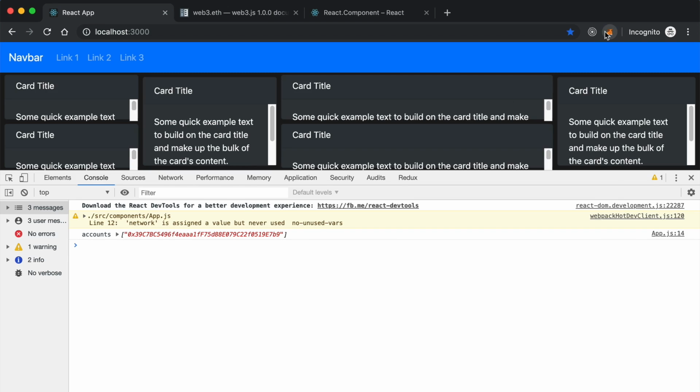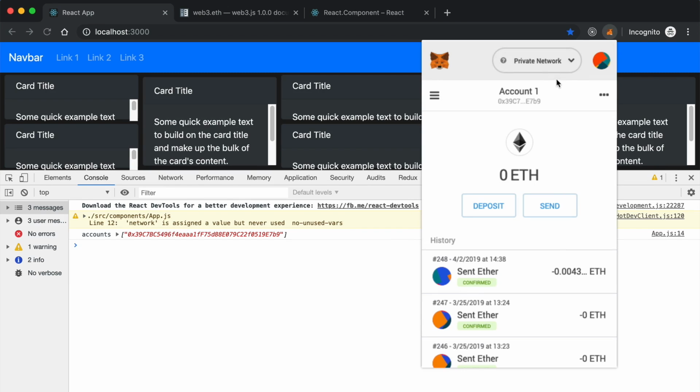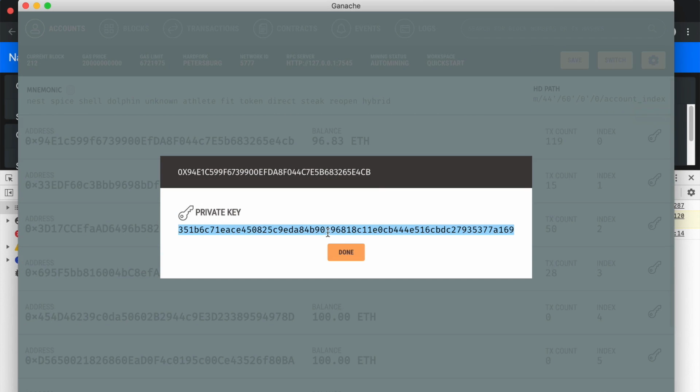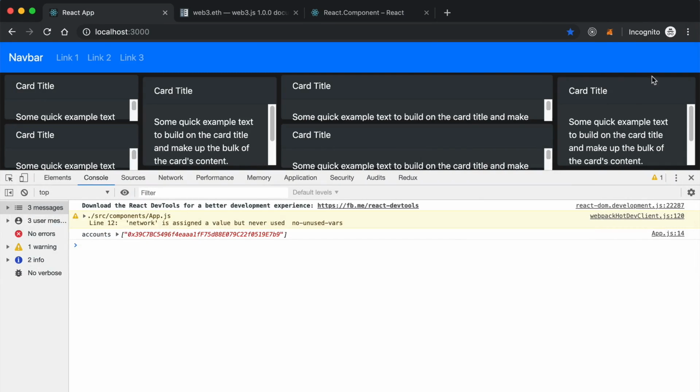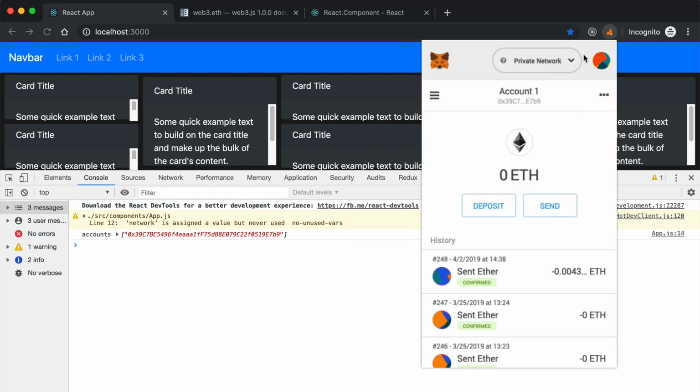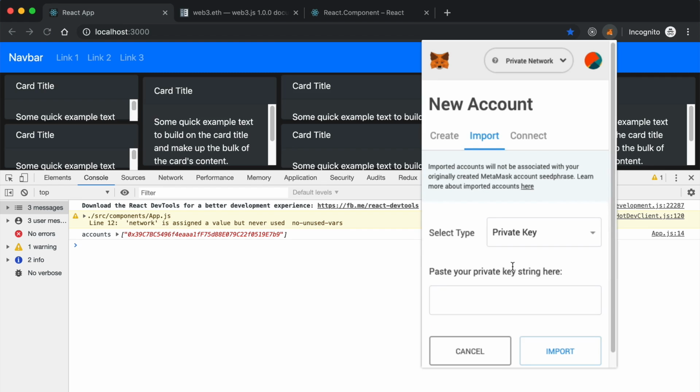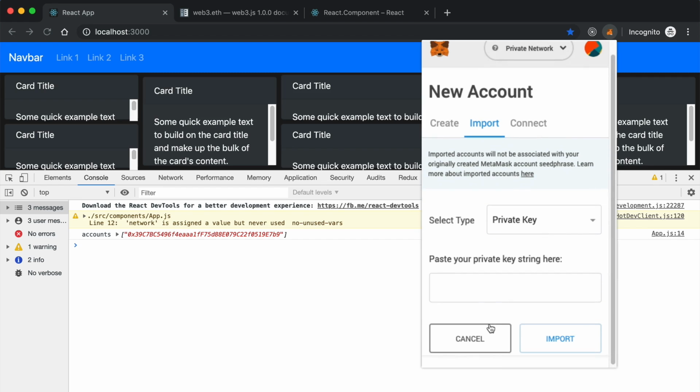I'm actually going to change my account. While we're here, let's go ahead and import one of our accounts from Ganache. I'm going to find the first account on the list, and show its key. This is the private key. Remember, this is like the password. This is sensitive data, so if you're using a real account, don't share this with anybody. I'm going to paste it into MetaMask: import account, use the private key, paste it in, and click import.